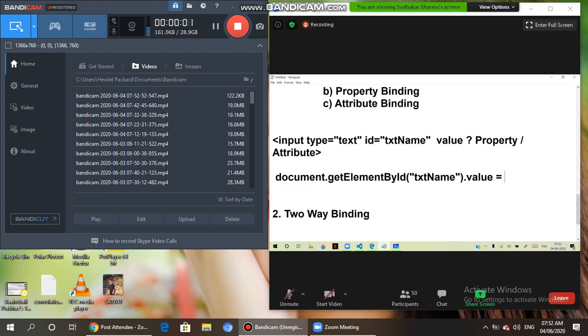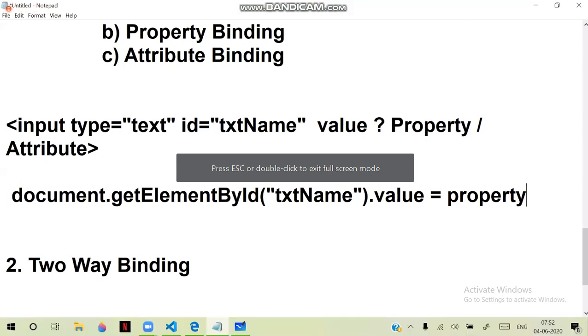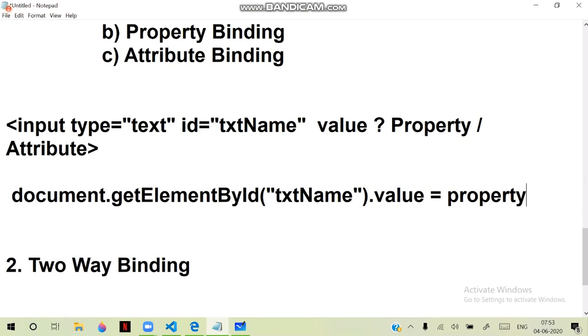Value. Now value is a property. Understood? I hope many of you know that. Elements have properties. Tags have attributes. HTML comprises elements. Elements are presented by using tags.